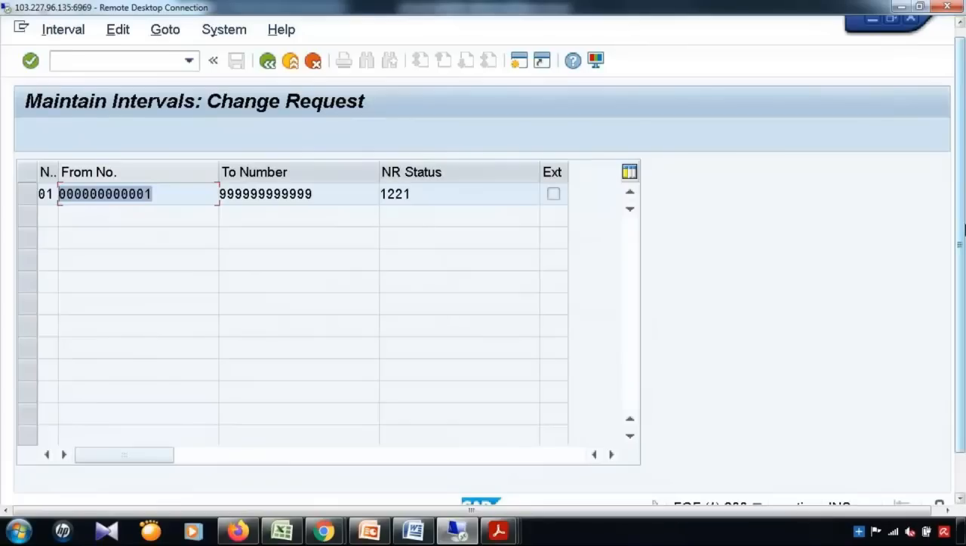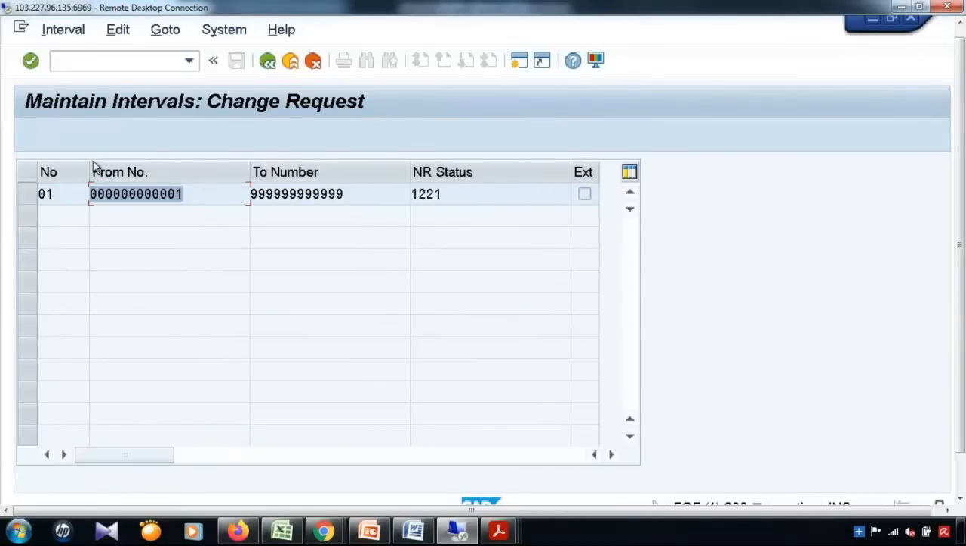So is it possible to change the number range change request type wise, or something like that? Definitely, you can do that, based on the different type. You can change the number, but we don't do that. So what is the best practice? Normally we use this way only.